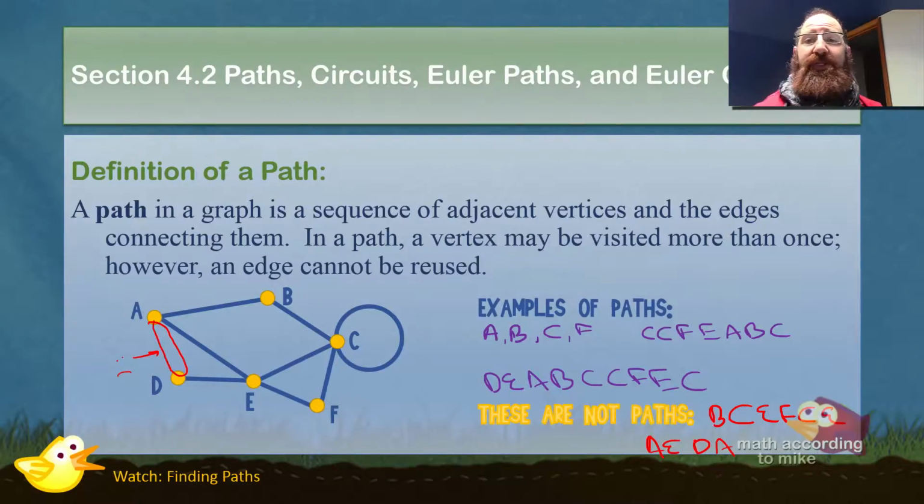If you would, watch the video Finding Paths again. We're going to start to build like a little hierarchy here because basically a path is the biggest, most important thing you can have, and the concept of a path carries on in this section and the next one. So when I was going through the examples of paths in purple here, and I said these are going to get different names later, that's what I mean by that. But for right now, watch the video Finding Paths.